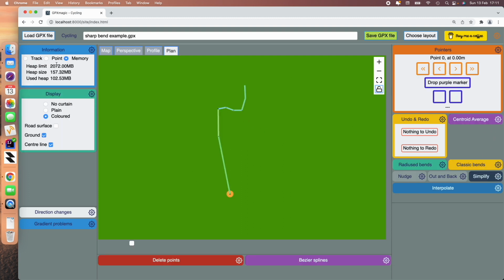So, a quick summary of what's moved across so far. There's information, track point memory, there's the display options, direction changes and gradient problems, and then for editing there's delete points, Bezier splines, interpolation, simplify to remove noise from IRL roads, out and back, nudge, radius bends, formerly curve smoother, classic bend smoother, centroid average. Undo and redo is the same, it's become a tool now so you can move it around, and the marker is orange and purple as before.